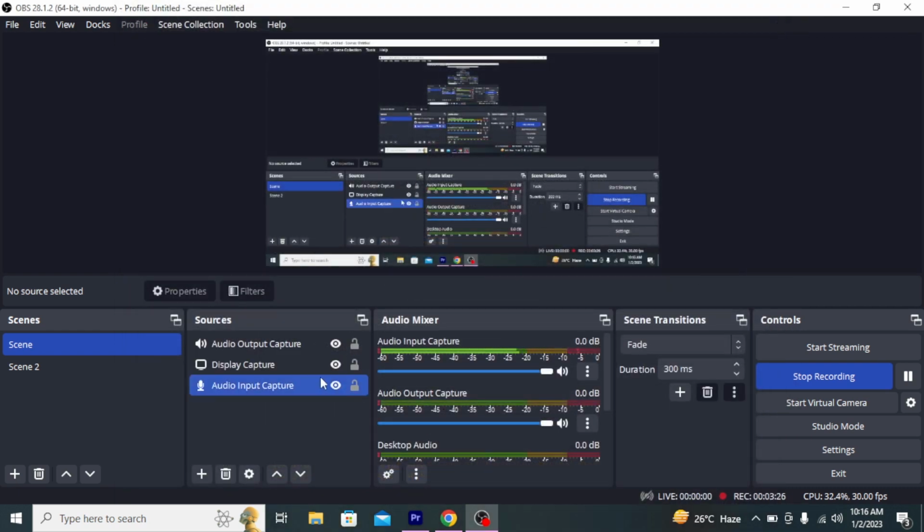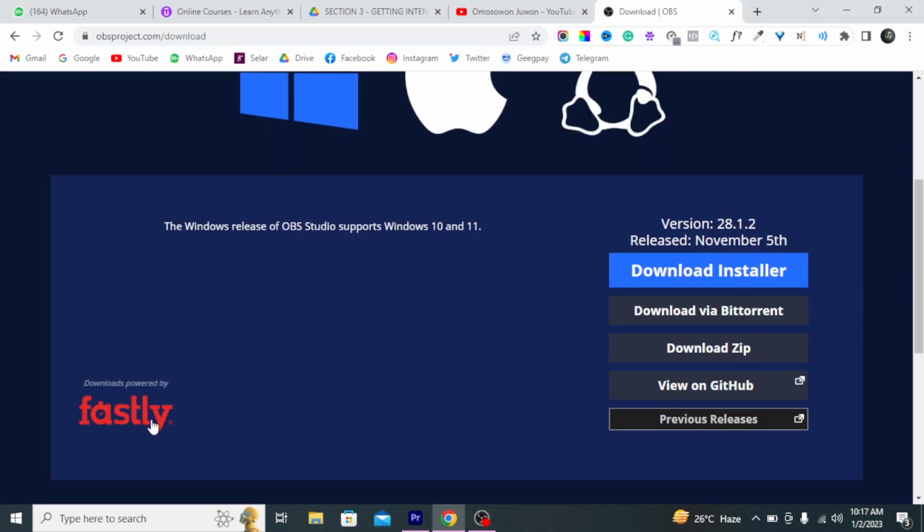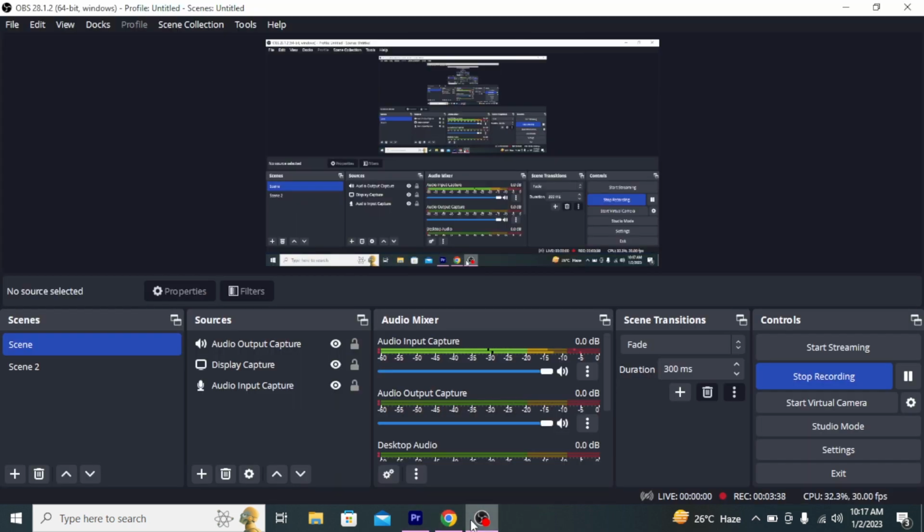Like I said, if you want to start recording your screen, just tap on start recording. Then you can go anywhere you want. You can go to your Chrome browser and start recording your screen. That's all about how you can record your screen in OBS Studio, and I hope you find this video valuable.